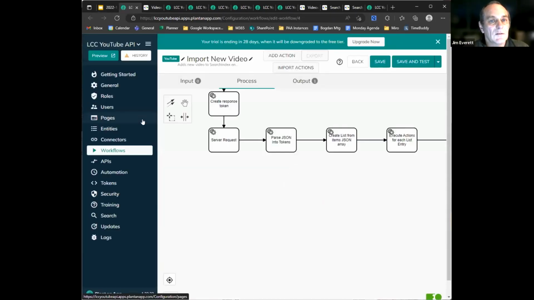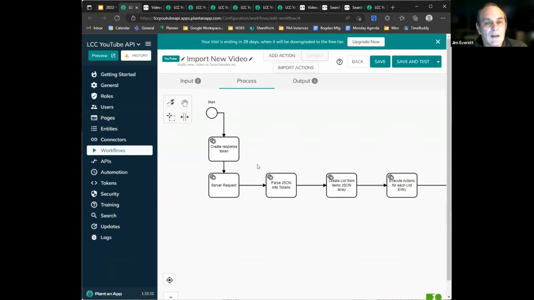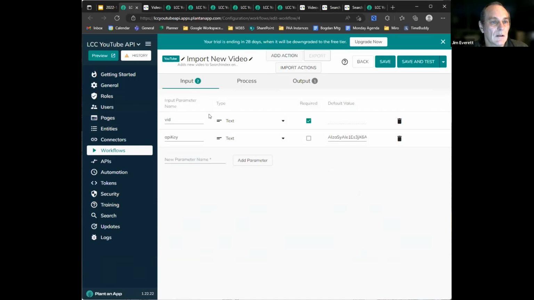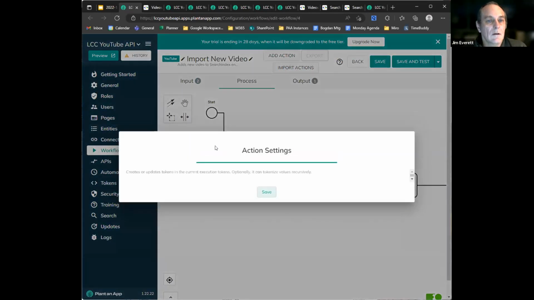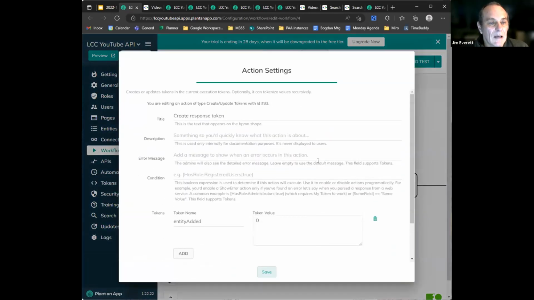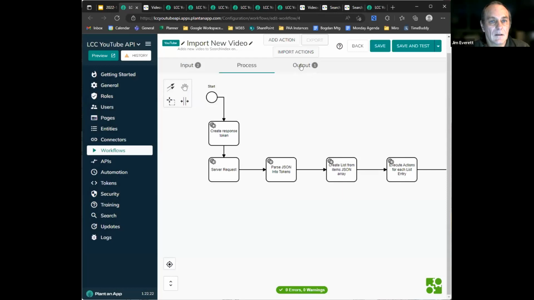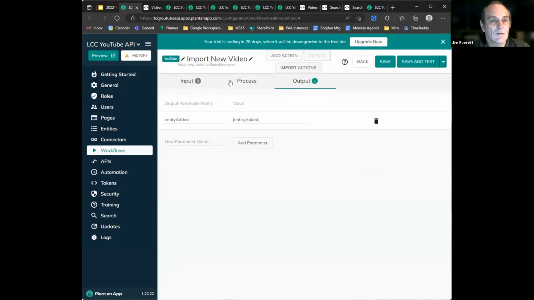So what we have is we've now got the import new video workflow, which uses the video API. So we've got our inputs, the ID of the video and our API key. It's just passed in from the parent. As Dale, you mentioned about output tokens, we're setting up a token here that we're going to use for output, and we're going to initialize it with a value of 0, so we can use it later.